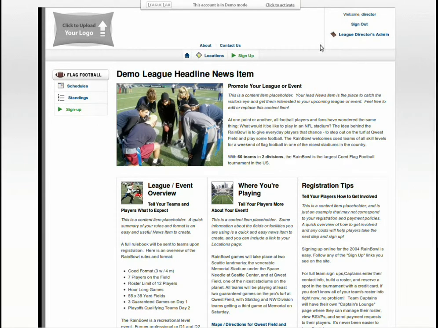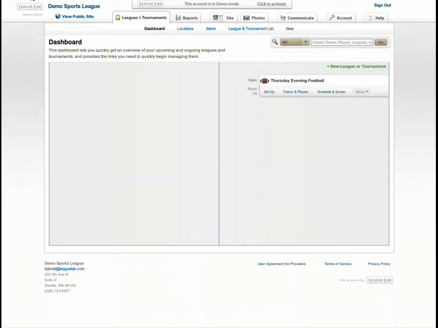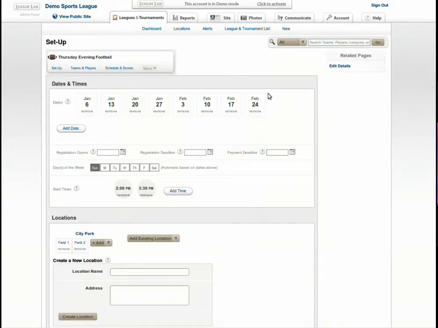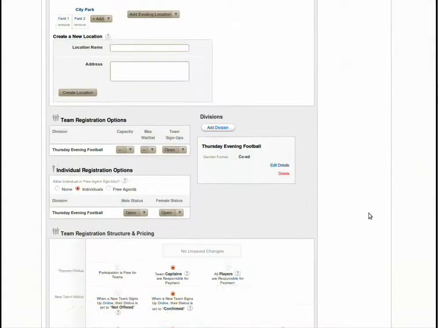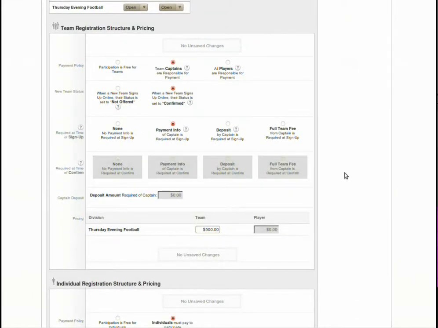Before we start, I want to look briefly at the settings for this league because they'll affect how the registration process works. So back at our dashboard, we're going to sign up for the Thursday Evening Football League. We can see its settings there in the setup panel. The settings that affect how the team registration works are here in the team registration structure and pricing. So we'll just go through these really quickly.